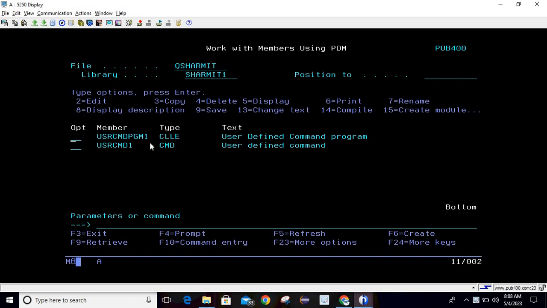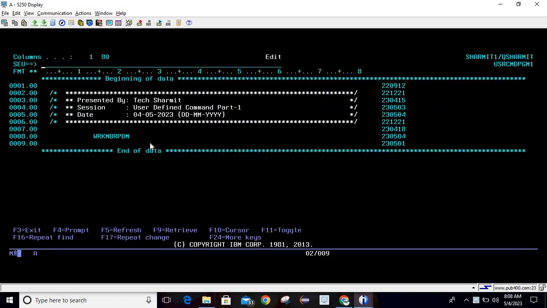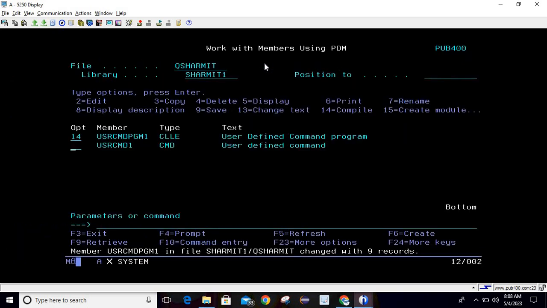Now I will take this program in edit mode by taking option 2, and here we are just executing one command, which is WRKMBRPDM. The command that we are going to create as a user defined command will execute this command with some shortcut. So this is the only line that we need to keep here. Then you can write file to save and exit, and compile it by taking option 14. So it is now compiled.